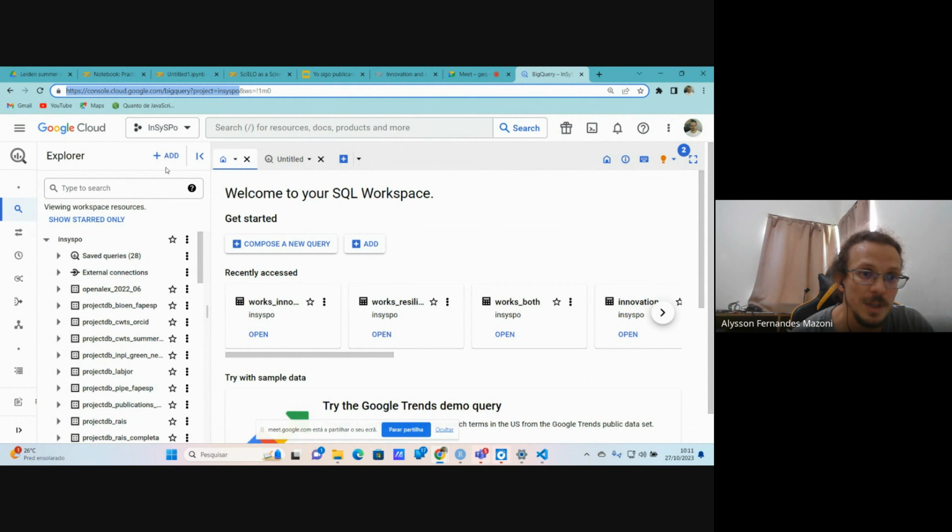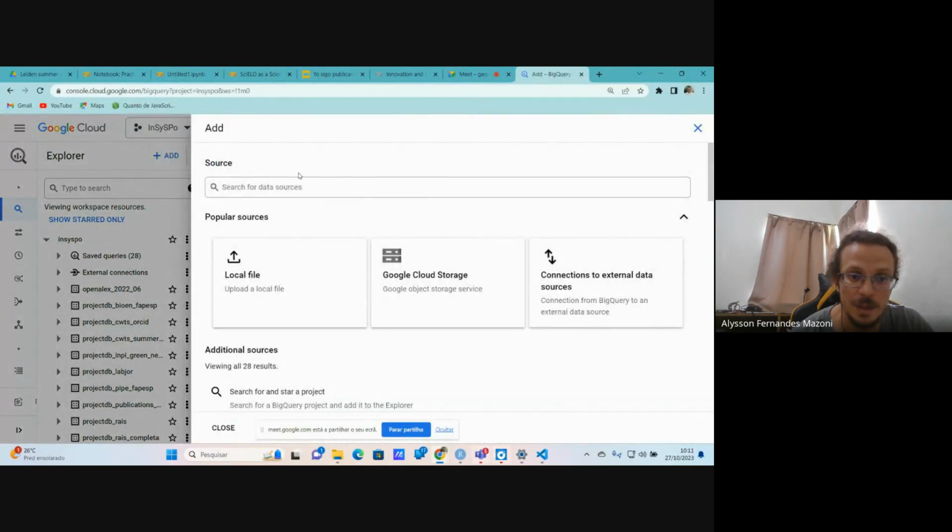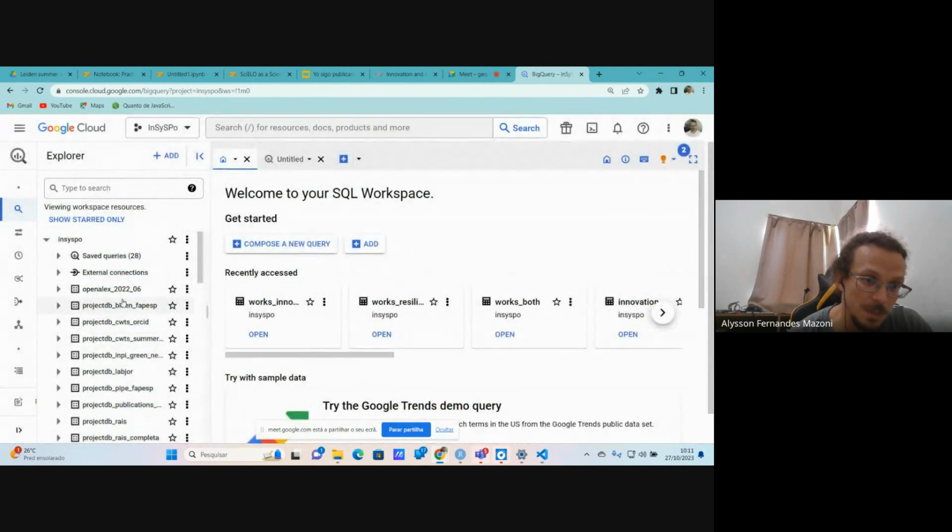If you type in this, you will see you can add, you will see our project and the public databases from our project, but you can find other things. You can find other contents if you click add here. You can look for data sources, public data sources, by querying here.